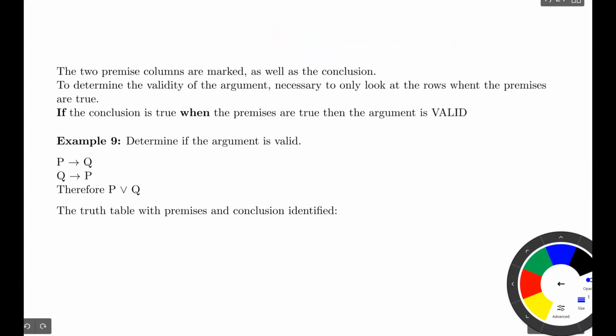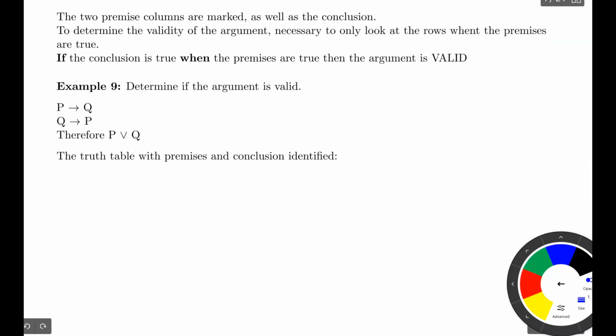Okay, so let's go do another one. So if P then Q is a premise, if Q then P is a premise, and then this is my conclusion, right? All right.